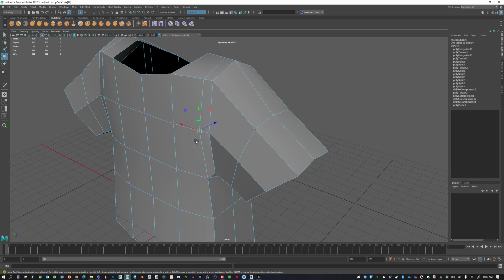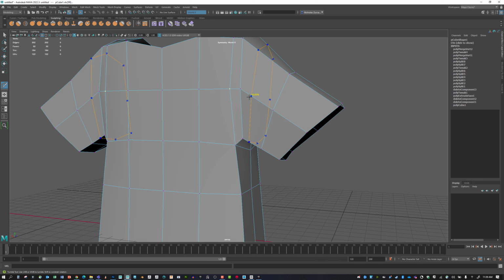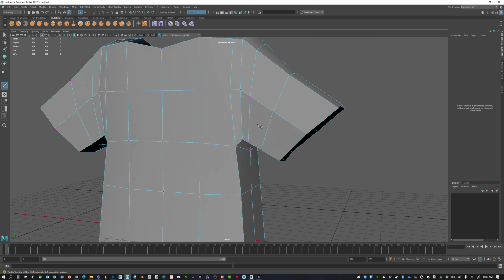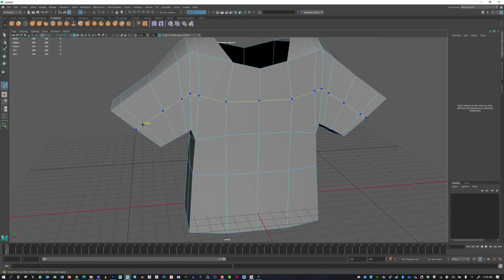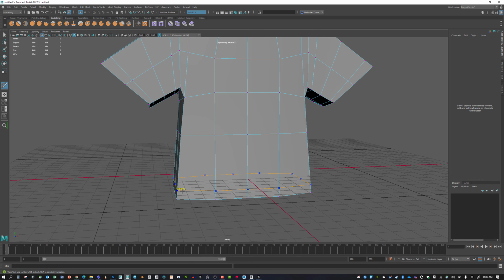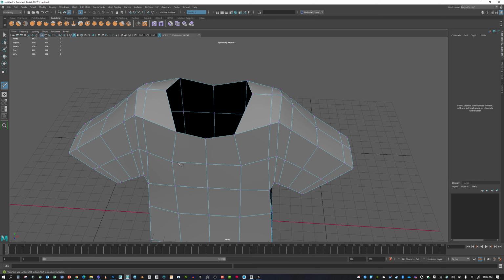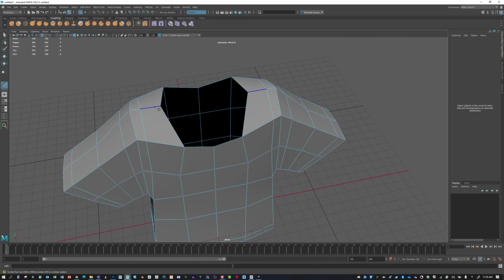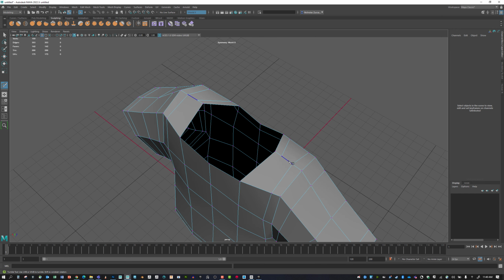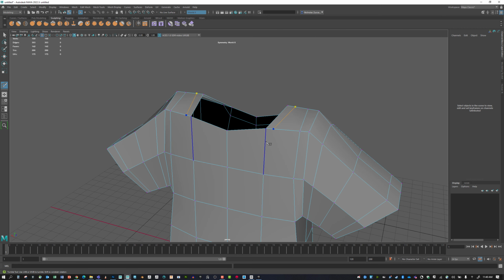If I hold down control shift X, we can do the multi-cut tool, hold down control, just add a loop like there, add maybe another loop here, add another loop along the bottom, and I'm going to do the same thing around this part of the t-shirt like this. Hit enter. I'm going to go back to the back side. So I like to select from this edge and drag across to hit that vert to make sure it snaps up to it.